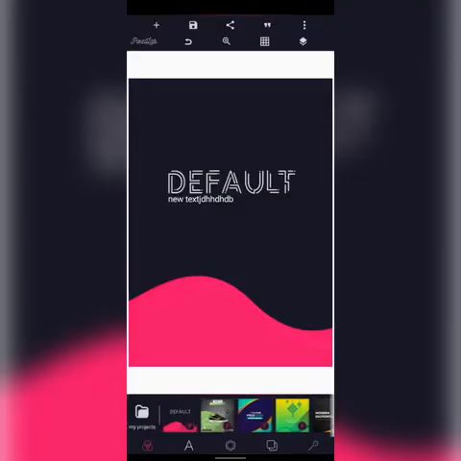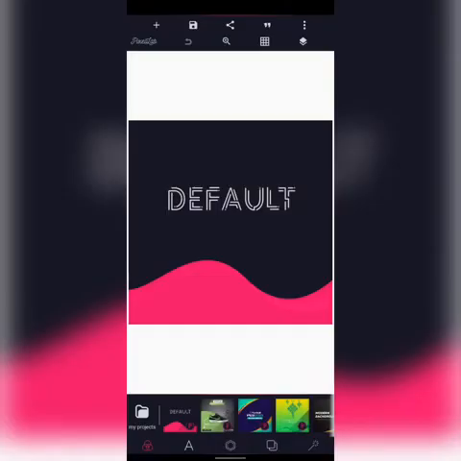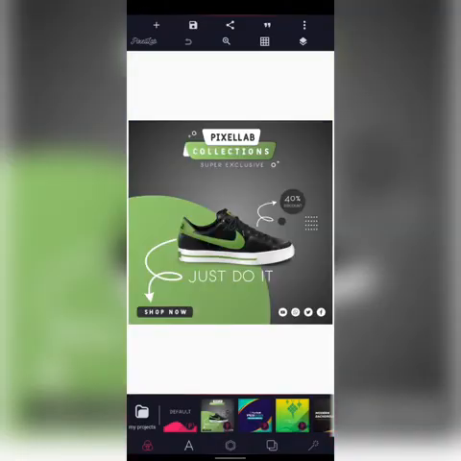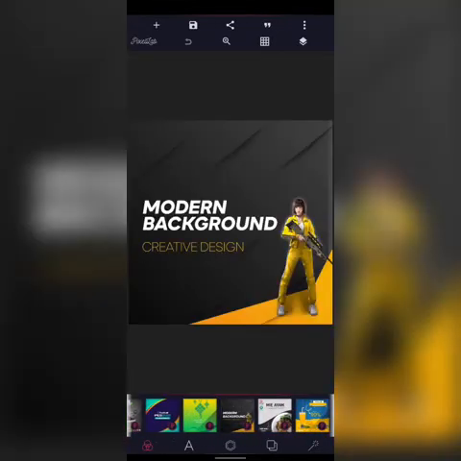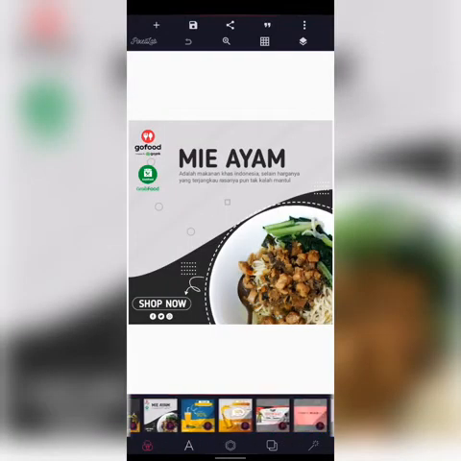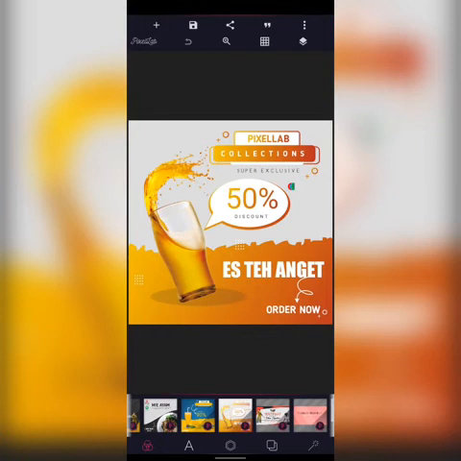Now, this one is default. You make use of another background. Make use of this one. This one is bringing all these because this is the pro version of PixelLab. So that's why it's bringing all these ones. Yours might not bring this, so don't think it's not the same PixelLab.